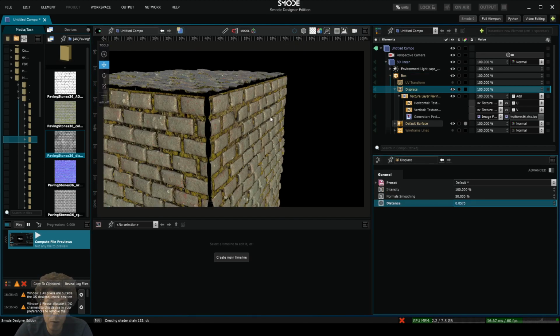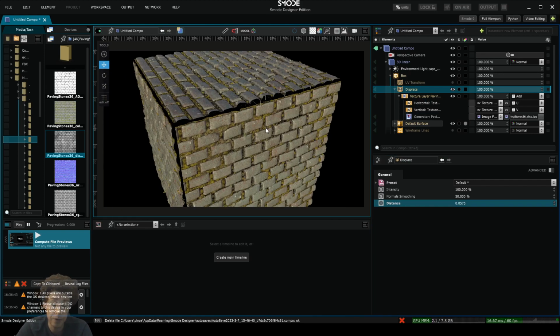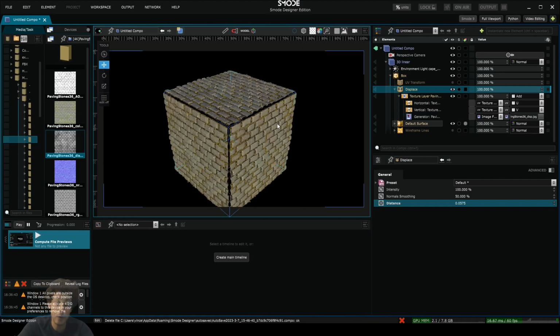So that's it for now. I will show in the next video how to texture an FBX, a 3D model that was made in another software, but that will be for another time.